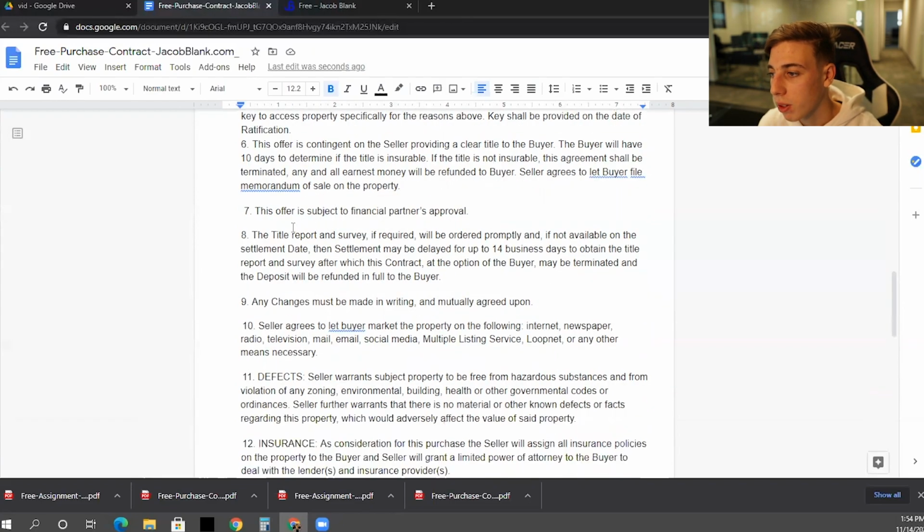Number 7, this offer is subject to financial partner's approval. This is your out. Number 7 is so important. This is how you don't get stuck in the contract, and this is how you can get your earnest money back and get out of the deal just in case you couldn't find a buyer. Just in case you couldn't sell the deal and you need to cancel, number 7 is how you get out. Your financial partner didn't approve, so you're canceling the deal. So number 7 is very important.